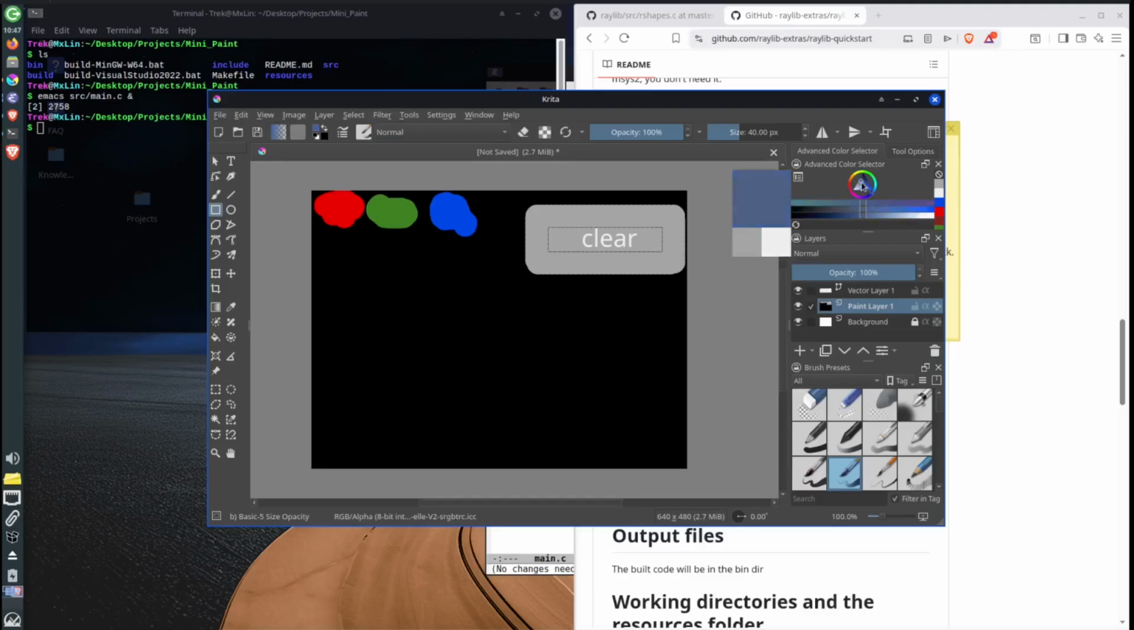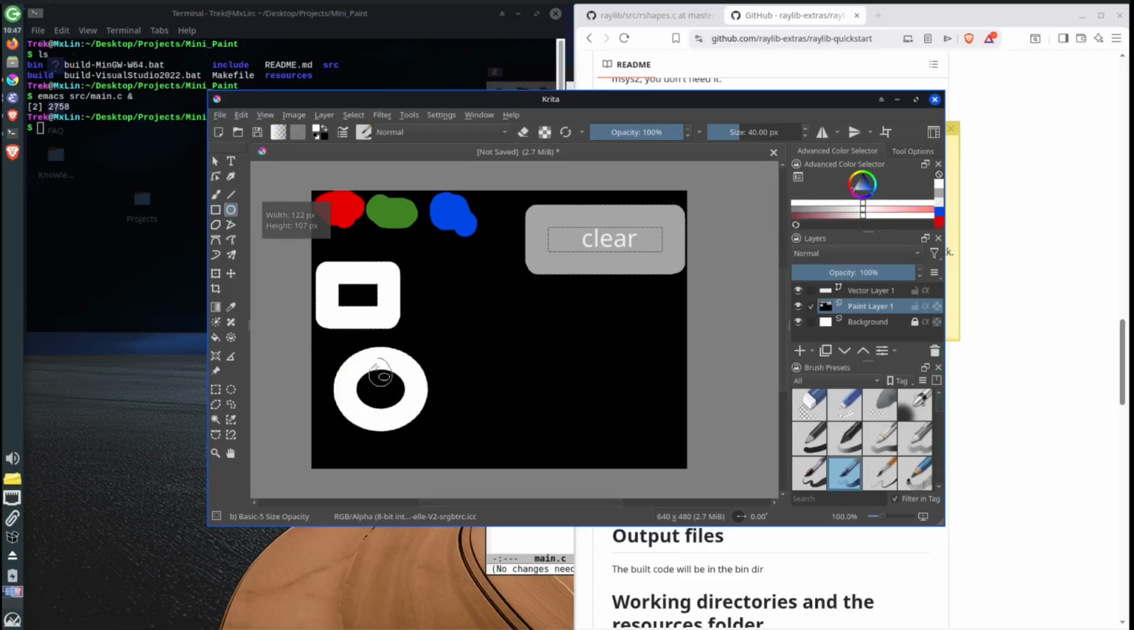So it'll be... I guess I'll just make it white. Like this, square shape, then it'll have circle shape, like that on the side. This is gonna be our editor.